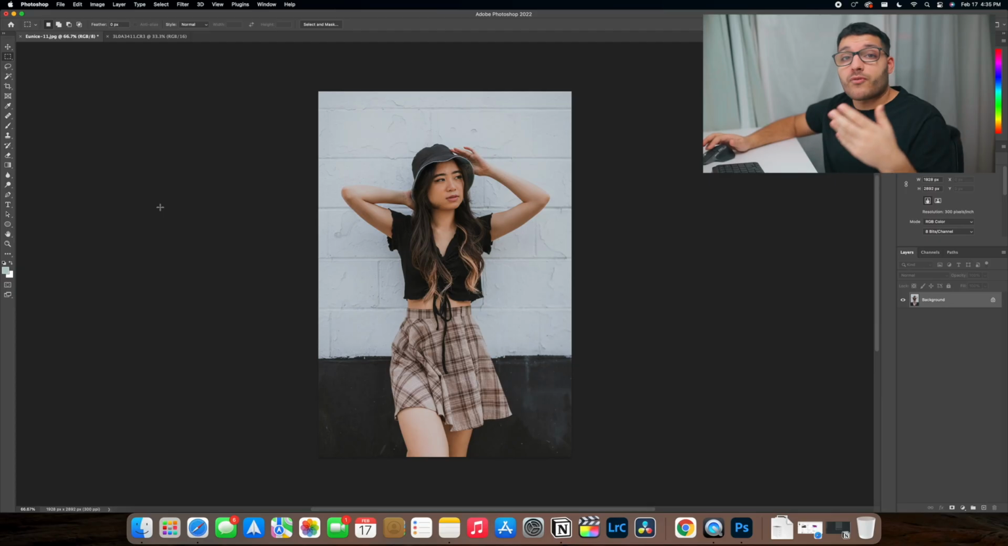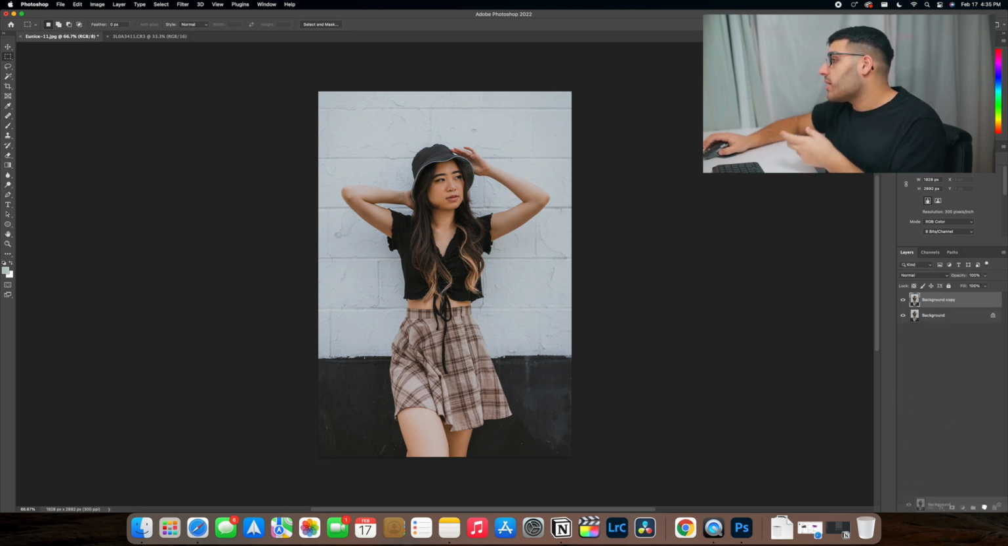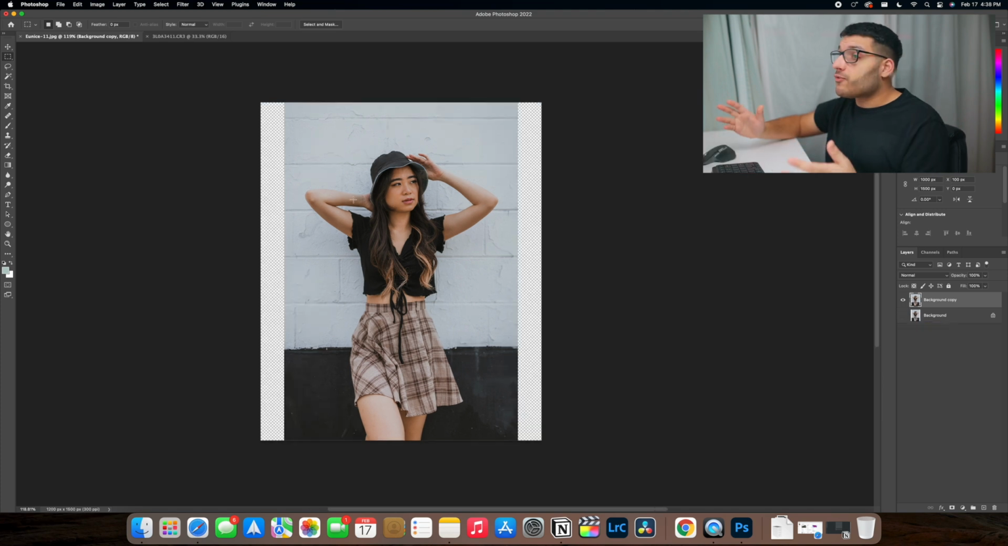So this is our first photo from a shoot I did with my friend Eunice. The first thing we're going to do is grab hold of our background layer and duplicate it by dragging it to the little plus button. Then we're going to unselect our background layer, making it invisible. After you crop your photo 4x5, this is the exact size that will fit onto Instagram with no cropping.